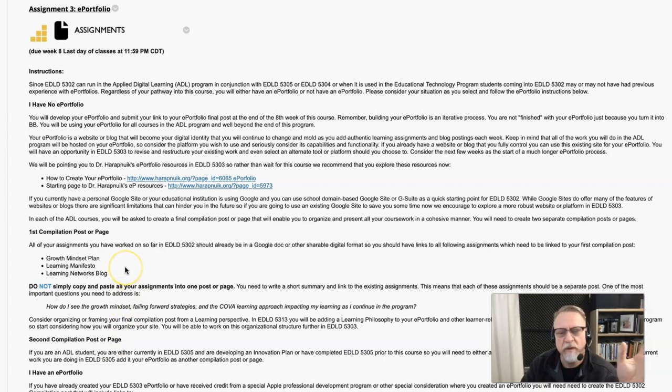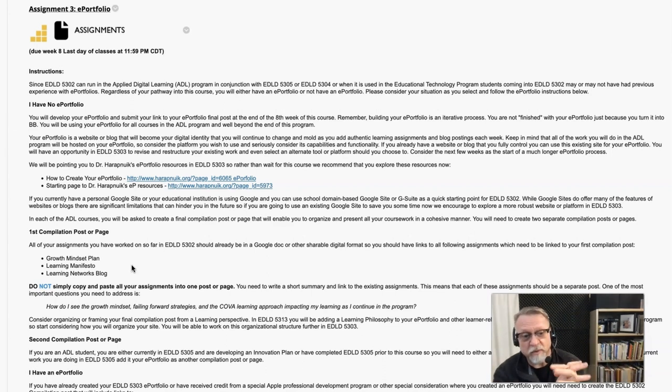If you've never built an e-portfolio before and you're doing it for the first time, doing this course in conjunction with 5305, then there are three key things you're going to need to include in your e-portfolio, in addition to building the e-portfolio: your growth mindset, your learning manifesto, and your learning networks blog. When I say you need to include, I mean a context for those and a link to the actual activity, like the growth mindset plan.